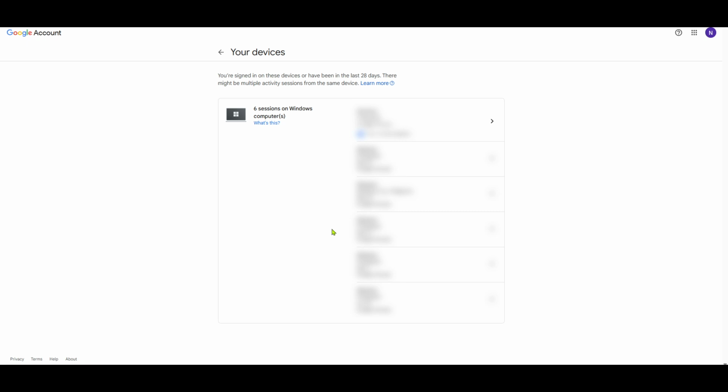And that's it. By following these steps, you're actively managing which devices have access to your Google account, thus protecting your personal information and privacy. It's a straightforward process, but one that can greatly impact how secure you feel when using your Google services.